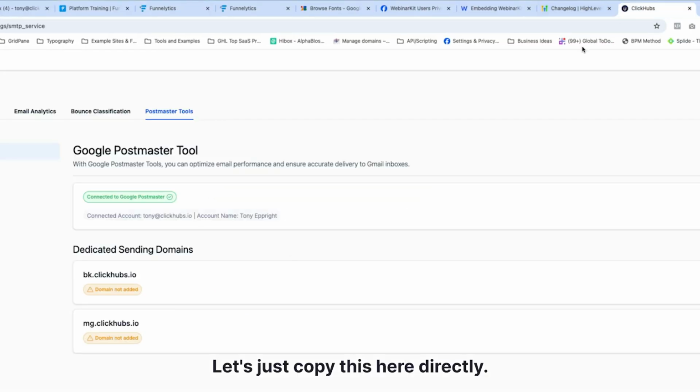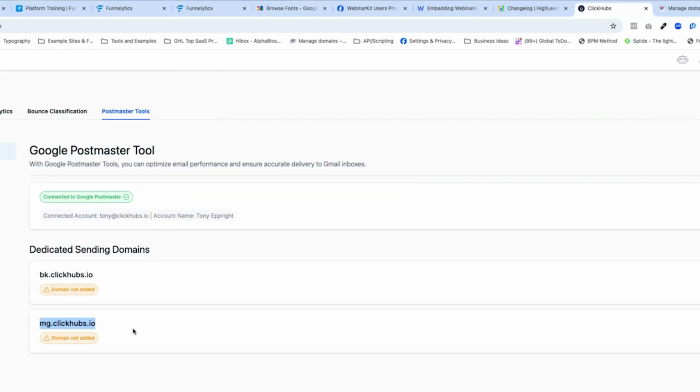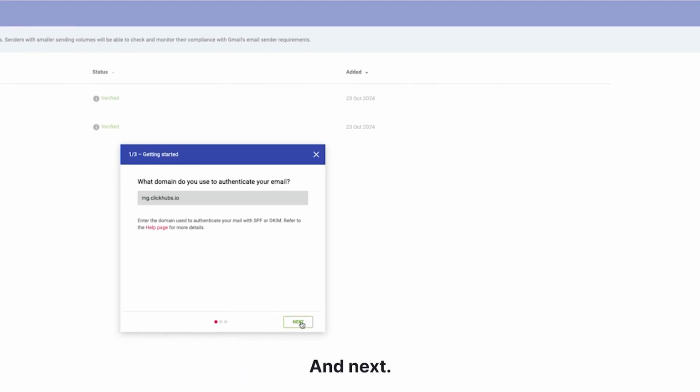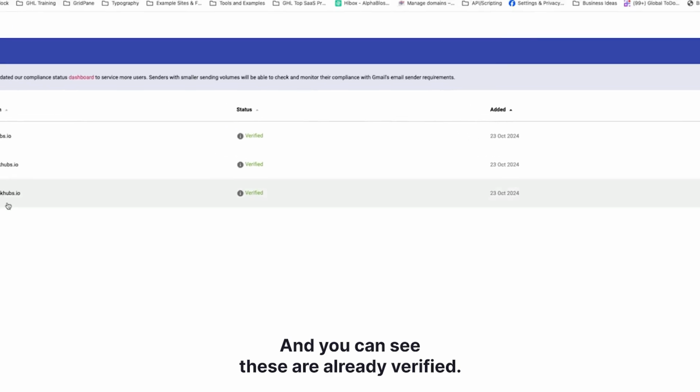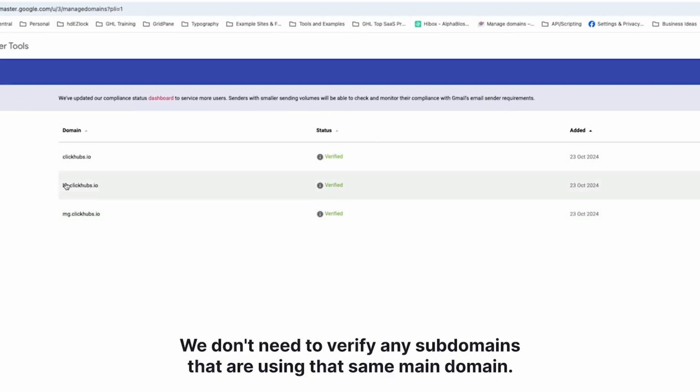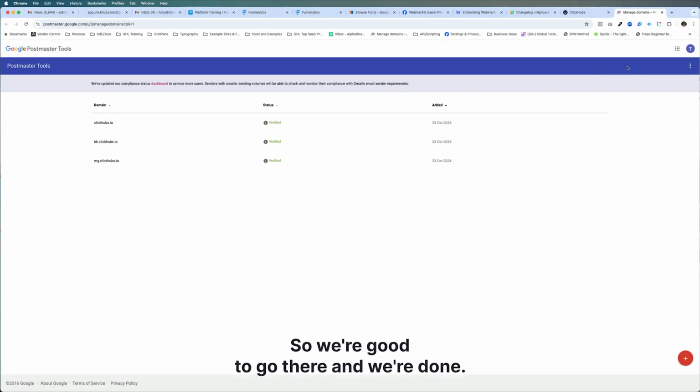Oops. Let's just copy this here directly. So we want this one to be MG, and next, and done. And you can see these are already verified because I've verified my main domain. We don't need to verify any subdomains that are using that same main domain. They'll all be verified. So we're good to go there and we're done.